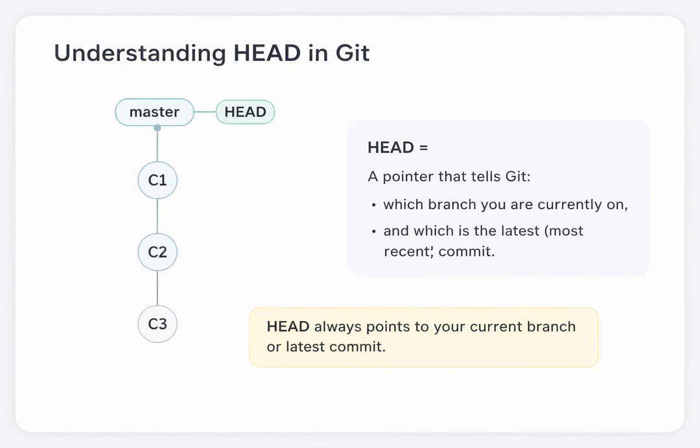Now, let's talk about one of the most important terms in Git, head. This is a term you'll see constantly, and it's crucial to understand what it means. Head is a pointer. That's it. It's just a pointer. It tells Git two things: which branch you are currently on, and which is the most recent commit in that branch. So right now, if you're on the master branch, head is pointing to master, which in turn points to the latest commit you made. Think of head as Git's way of saying you are here. When you did a soft reset earlier, undoing the latest commit, what you were really doing was moving head back one step. So head always reflects your current position in the Git history.